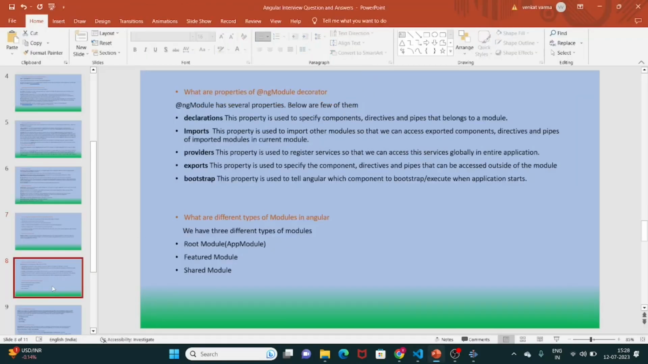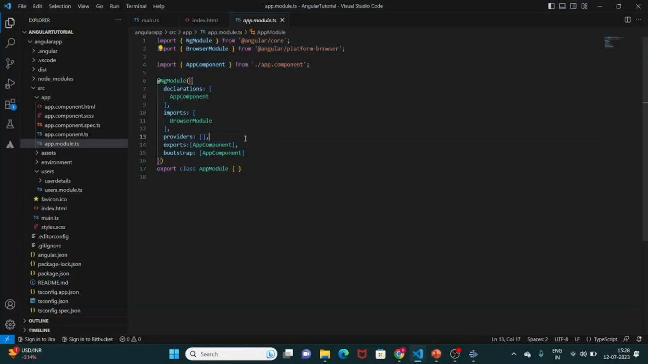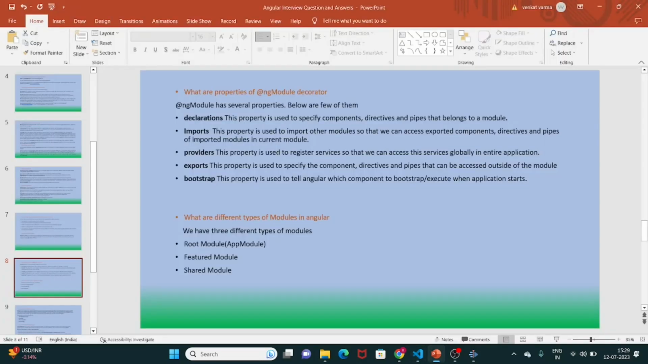And next, what are the properties of the NgModule decorator? NgModule has several properties. Below are a few of them. We have declarations. If you go to the app.module.ts file, this property is used to specify components, pipes and directives. Next, imports. This property is used to import other modules so that we can access exported components, directives and pipes of the imported module in the current module.